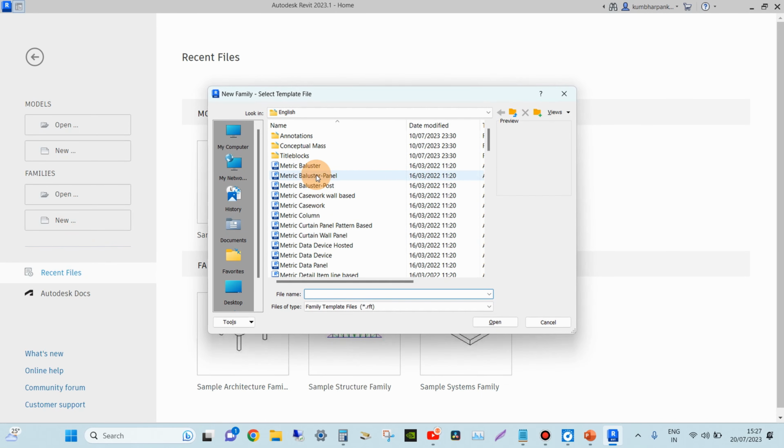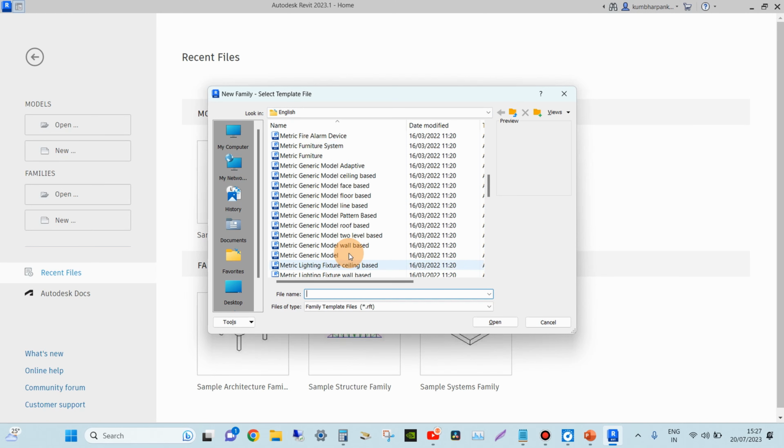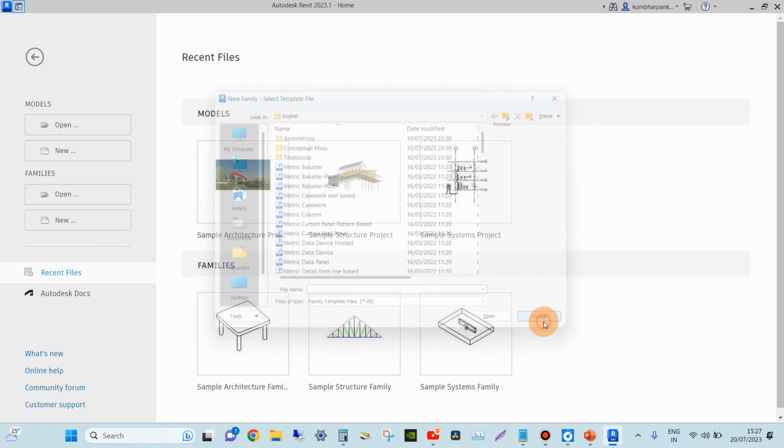Then if you want to create new, these are the system templates which you should get by default. These are the default templates needed to create the families. So I will just cancel it.